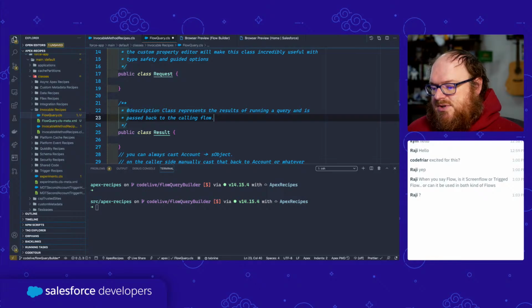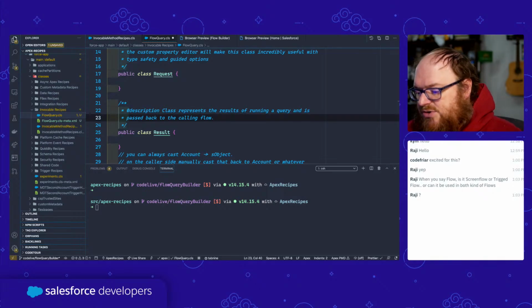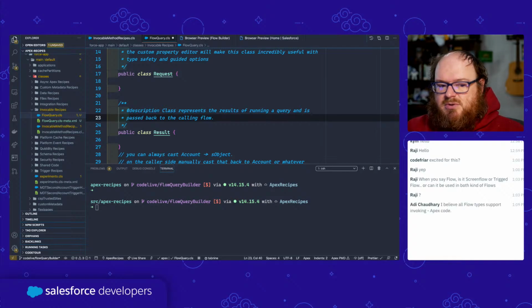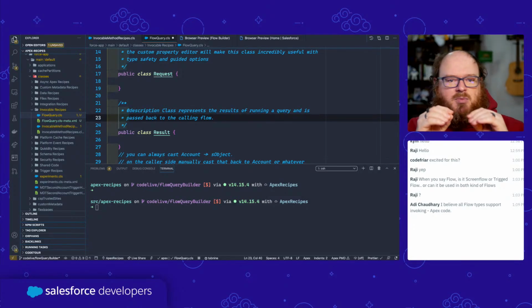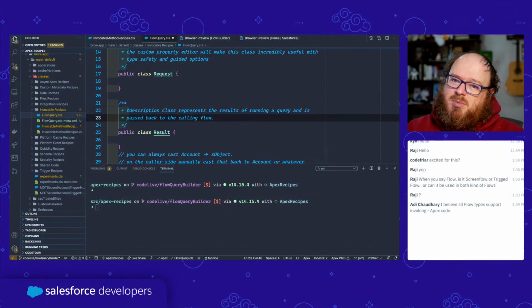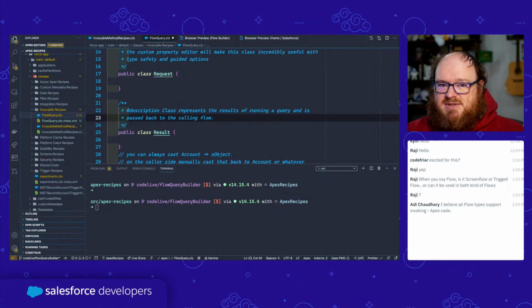Let's see, we got a couple of questions here. Raj says, when I say flow, is it screen flow or triggered flow, or can it be used in both kinds of flows? Raj, we're going to be able to use this wherever we can invoke an action. All of the configuration steps with that custom property editor, and again, that's next week, so tune in next week, are all for the flow developer to do. The end user won't see any of this surface to them. We're going to be able to pick a lot of this information up and do things with type safety in our component that becomes the custom property editor. That's the secret sauce that takes this from being handy to being super useful.